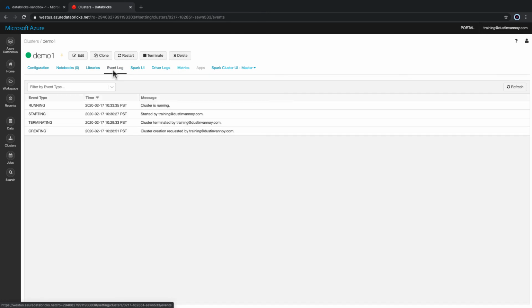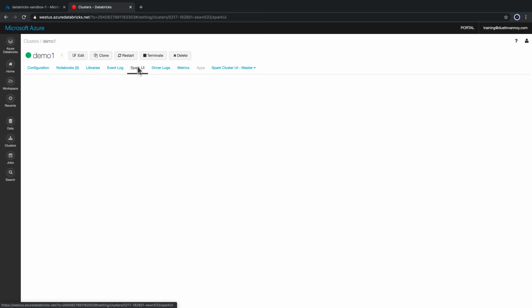The event log is a good place to see if it did not start up successfully, or if you want to see who's the last person that started the cluster. Some of those really key events for the cluster creation and cluster run. And then Spark UI is where you would see things like Spark jobs that have run. And this looks a lot like the typical Spark UI, but it's wrapped a little bit because Databricks works a little differently than Apache Spark.